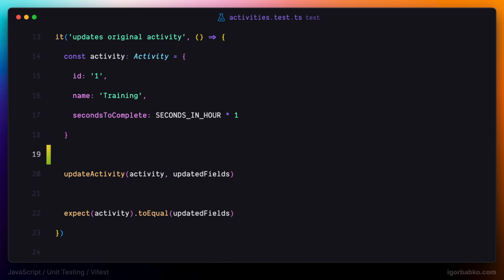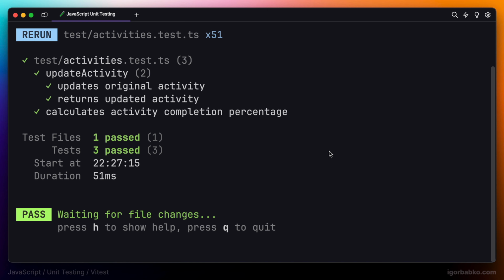And by the way, this activity object is also the same in the first and the second tests, but let's not extract it yet, because there is one thing related to this object that we're going to review in one of the next lessons. And now in the terminal we're going to see that those tests that belong to one describe block are grouped together under the same heading.